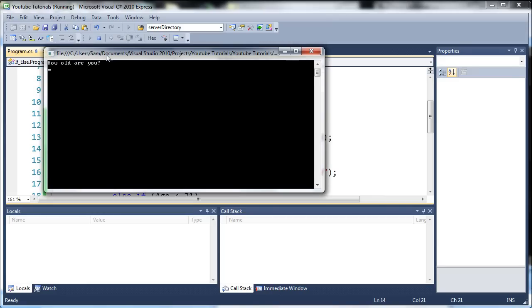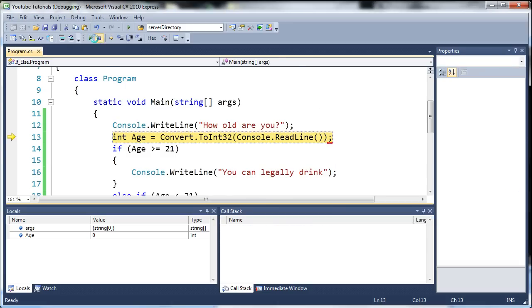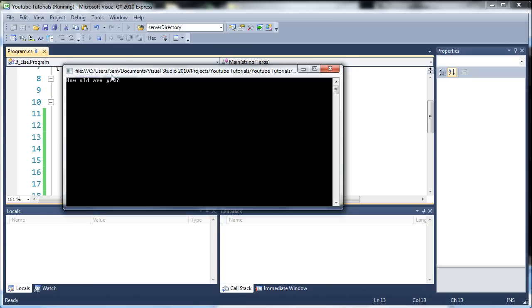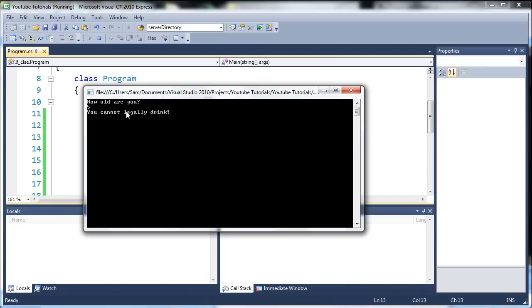Now, if we type anything below 21, let's say 20, the program's going to crash because we didn't do error handling or exception handling, which we'll learn about later on. But for now, make sure you just type in numbers. So we type in 20, it says you cannot legally drink, and we can type in 5, it says you cannot legally drink.